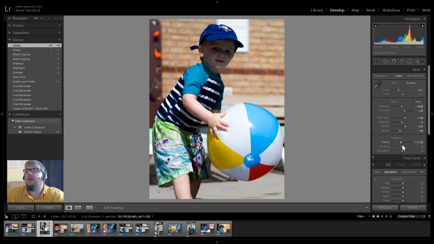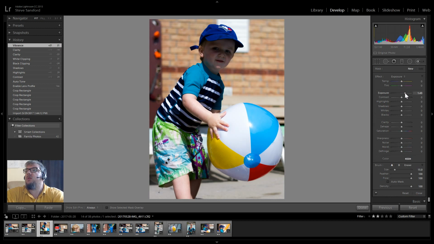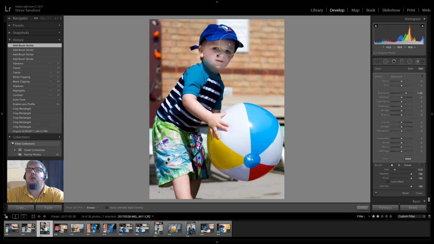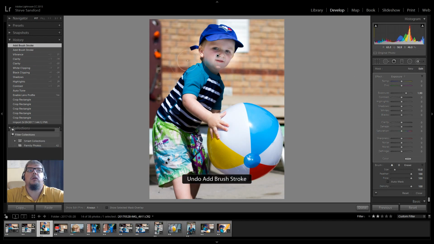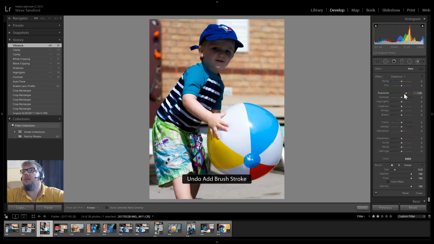Put the clarity down a little bit. How about the vibrance, really bring out the bright colors of the beach ball? I wonder. I can't use an exposure brush. That might be a bit too much. We might be able to bring up the light on his face just a little bit. Brush a bit smaller.